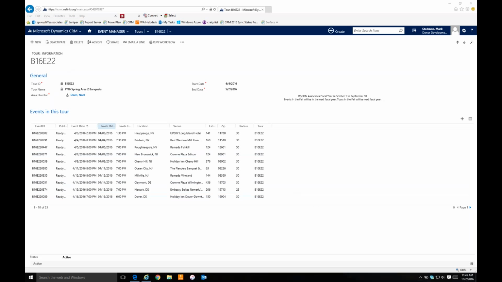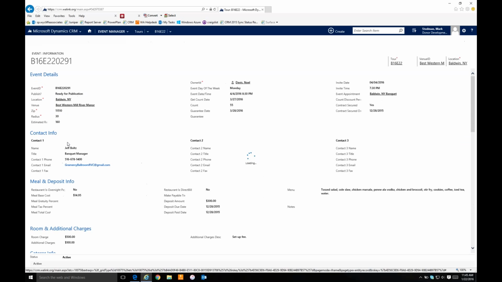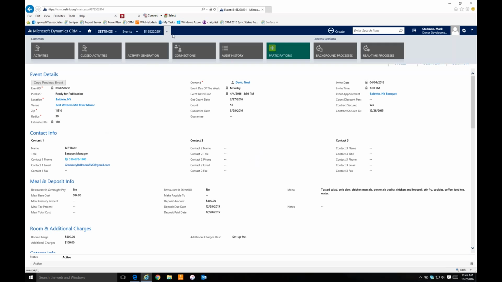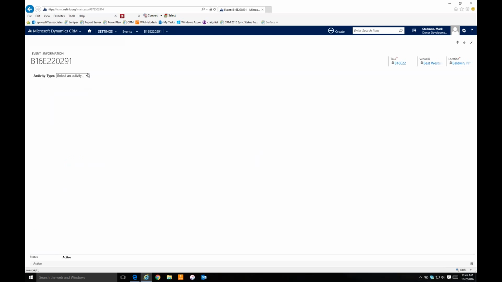So navigate to your tour and then select the event that you want to work on. In this case, I am going to look at Baldwin, New York, and open that event up. Then up here, I've got a button. I know that I have an estimated recruiting list right now of 160, so I'm going to go to my activity generation button here at the top of the screen. Now, first thing I'm going to do is select what kind of activities I'm going to generate. In this case, I want to generate a bunch of phone call records so that I can start working through those and looking for folks who will help out in the banquet.